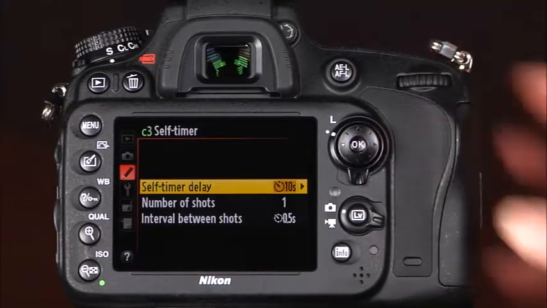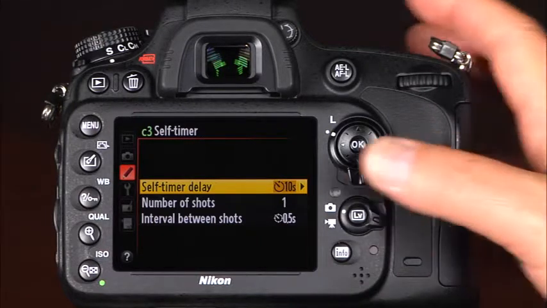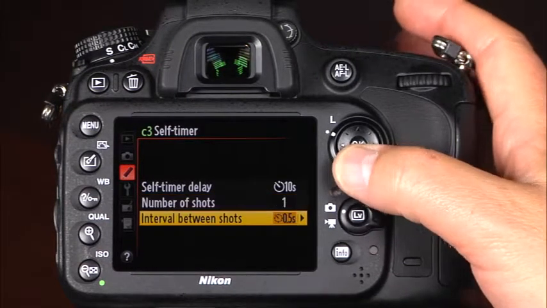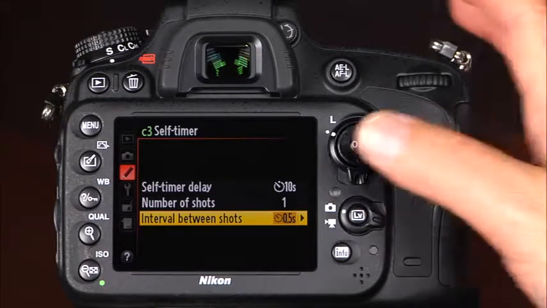Next, there is the self-timer setting. With this option, you can make adjustments to all of the self-timer settings, including the delay, or how long the camera waits to take the picture after the shutter button is pressed; the number of shots, where you can choose to have the camera take between 1 and 9 shots; and the interval, where you can choose how long the camera should wait in between shots.